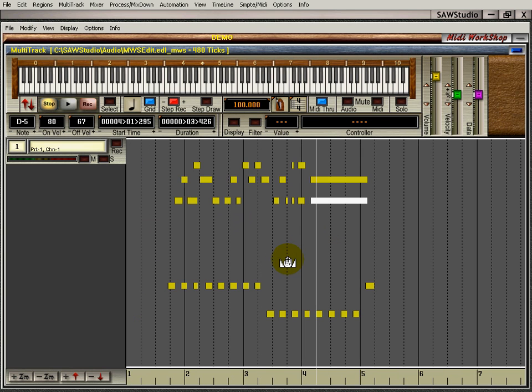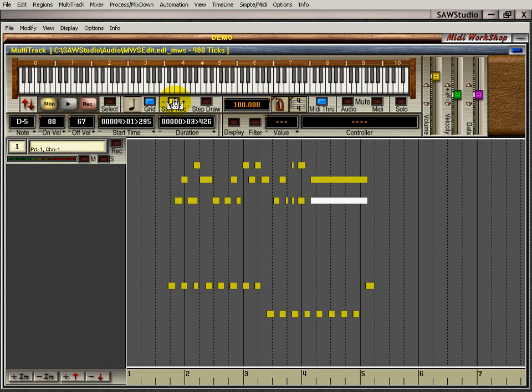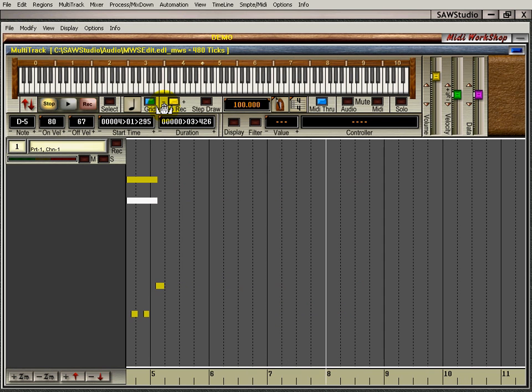Now, there's another feature in step record, which is called the auto step mode. What that does is, if I go up here, I have step record active, and right click. See how the cursor moves automatically down the timeline? And you can speed it up, or slow it down by pressing the minus or plus buttons. See that? Pretty cool, huh?